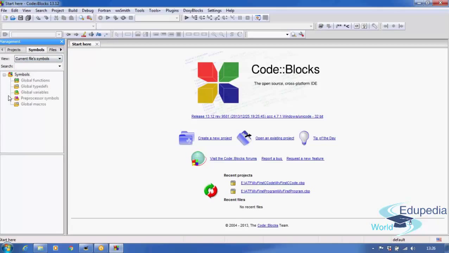What does this tab do? It will list all the symbols that you have created in your code, like the global functions, global typedefs, variables, preprocessor symbols, global macros. All these kinds of symbols will come over here. Instead, if you want to view all symbols of the current project, you can select this option from over here, and your project can have multiple files, so the symbols will show from all the files. If you want all local symbols of the workspace, that means all the projects that are included in your workspace, their local symbols will be visible over here.